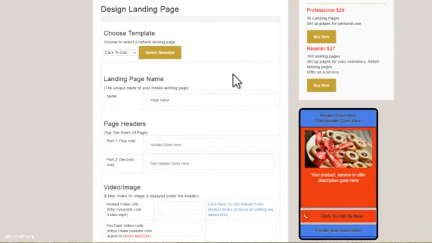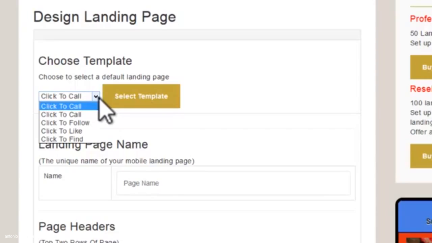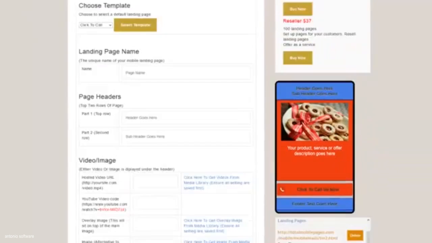Now, we've got a number of templates that it comes with, with various calls to action. So your mobile landing page can, for instance, generate a phone call, or follow somebody on Twitter, or like a Facebook page or a Facebook post. And of course, you can use it to find them physically using the GPS on your mobile device.